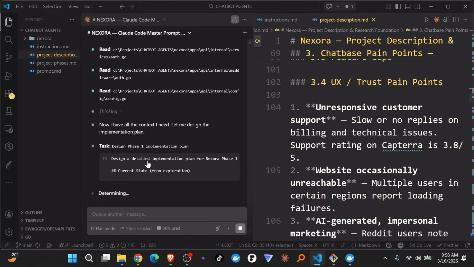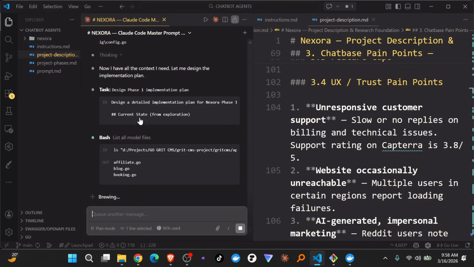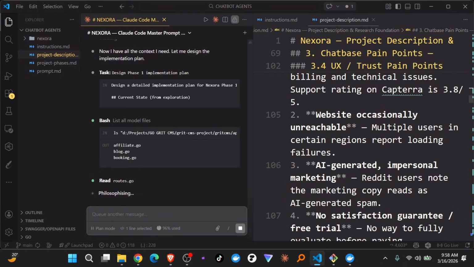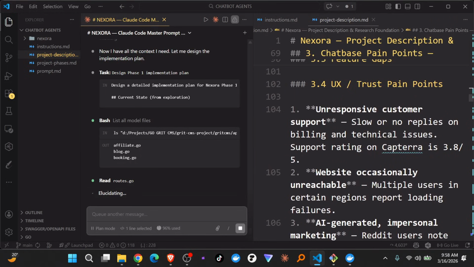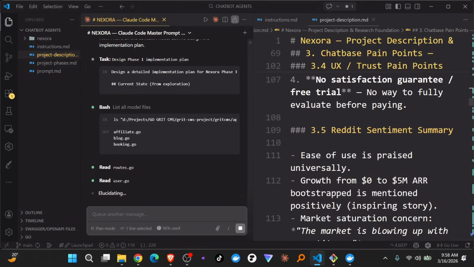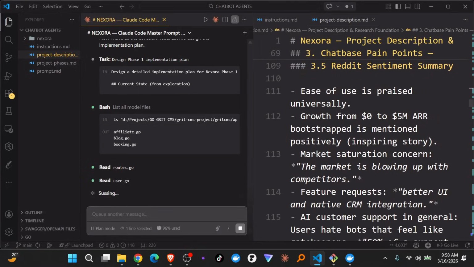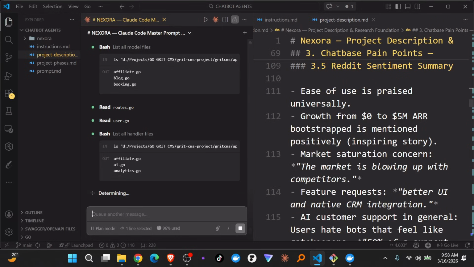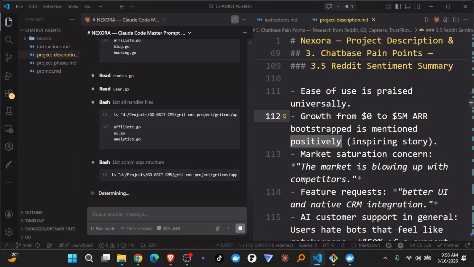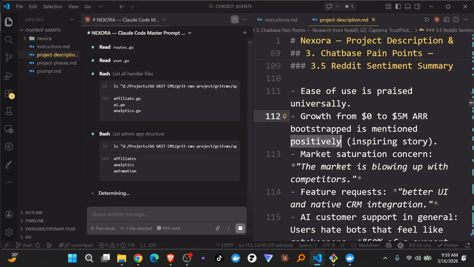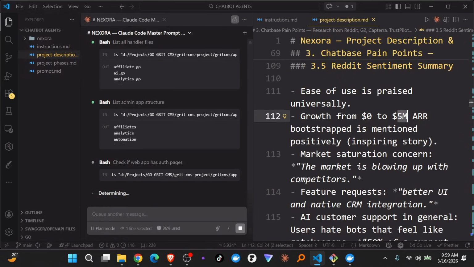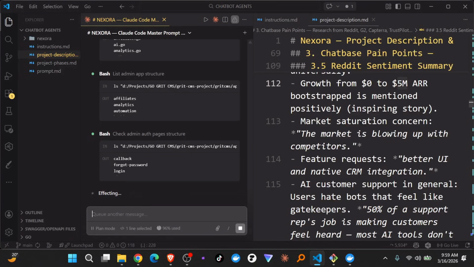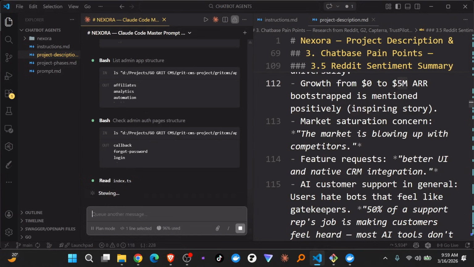Basically, here we are still on phase one, which we're just going to be looking at. So we have here the trust pain points. Then we have Reddit sentiment summary. Ease of use is praised universally. Growth from 0 to 5 million ARR bootstrapped is mentioned positively. So it's an inspiring story. They raised 5 million. Oh my god, that's really impressive. So we are just building the 5 million app in just one day. I don't know.